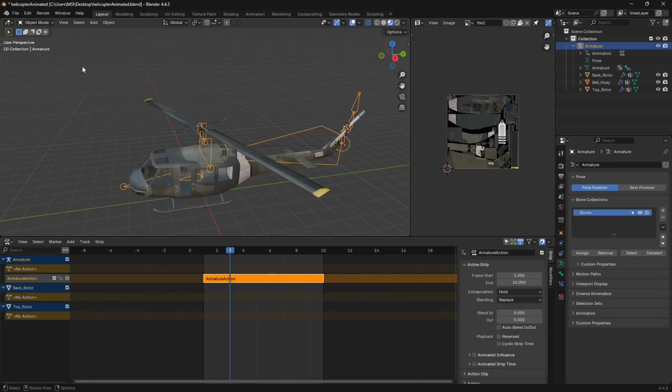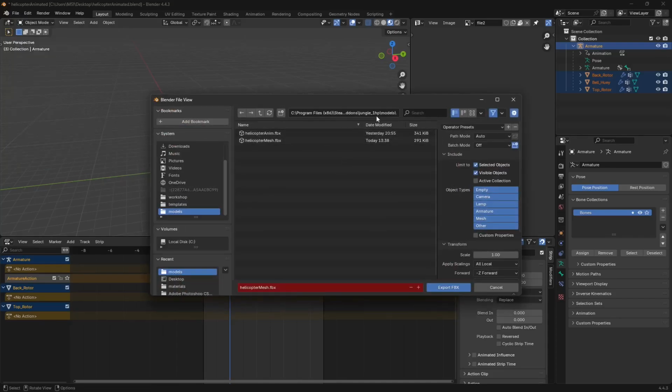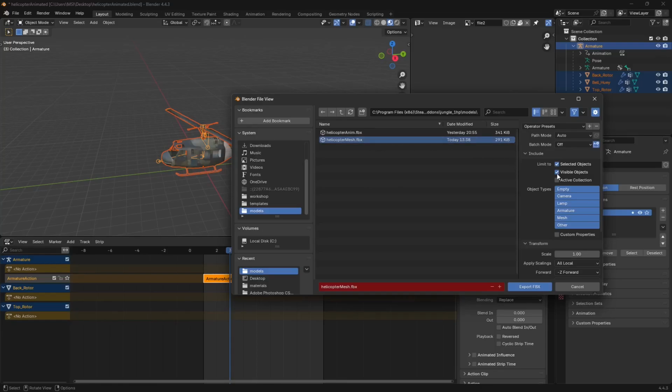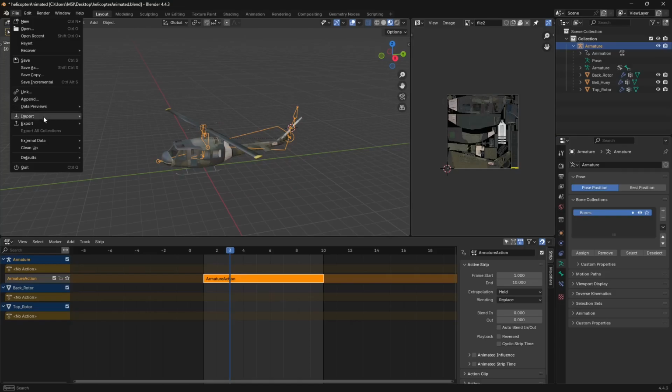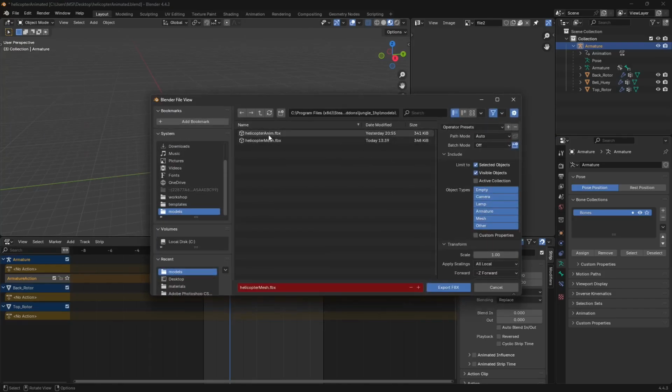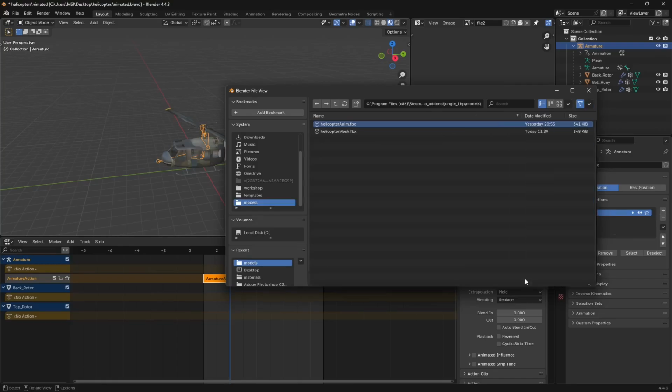So now it's ready. Select everything with A, File, Export, FBX. Inside that folder, models, you're gonna save it as mesh. Select visible objects and animation. And then only select the armature, File, Export, FBX. And you're gonna save it as helicopter anim. No visible objects, just selected objects, export FBX.